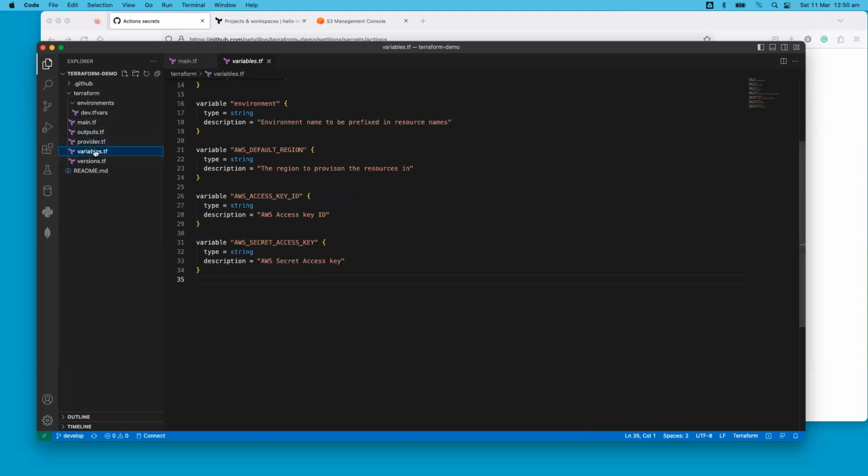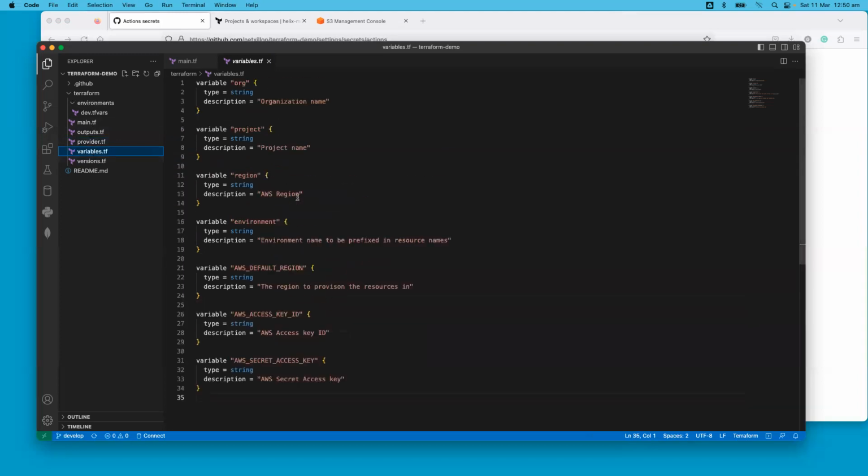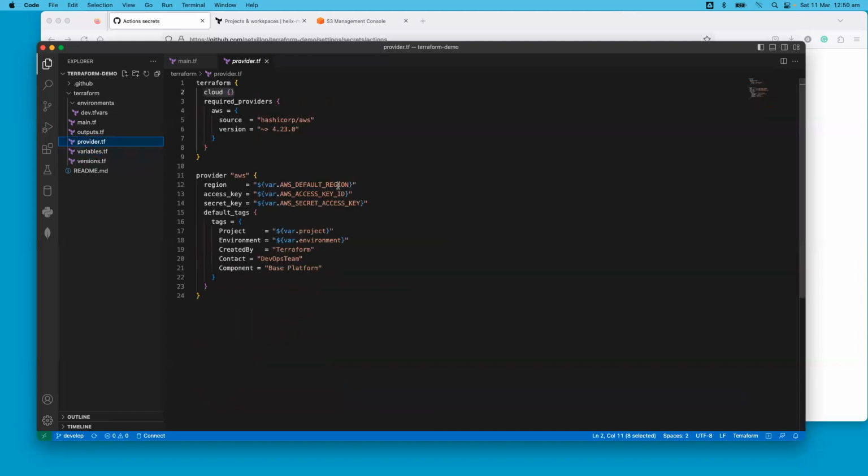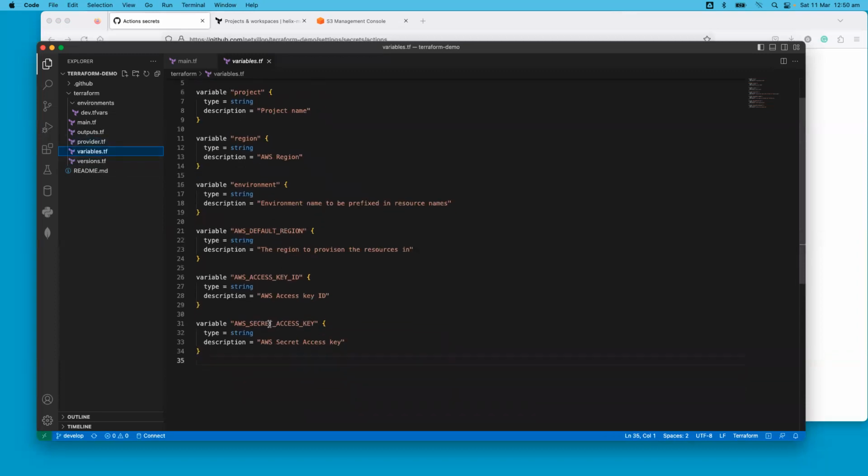Now another important file is your variable file. The variable file is the file where you are defining all the variables you will be using. At the moment, nothing special. I'm saying organization name, project name, region variable, environment variable. And you see here, I'm using this AWS default region, AWS key, secret key, all. These need to be defined, right? So these all need to be defined as string variables, which I have already defined. This is a simple concept in any programming language. Whichever variable you use, you must define it. So I've defined it there.